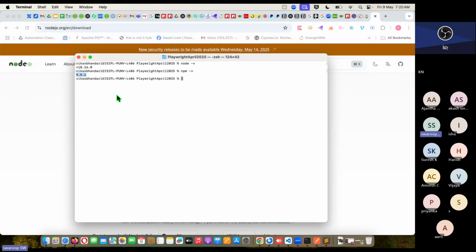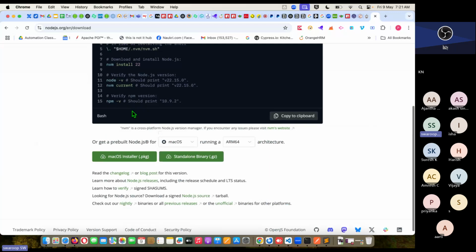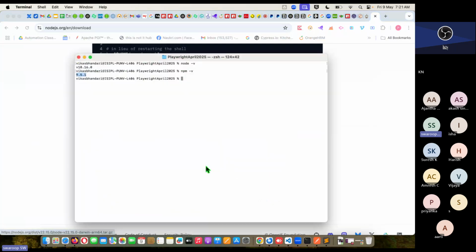I'm repeating again, guys, what I mentioned. I would request everyone to please download Node.js, whether it is for Windows or Mac. Once it is installed and configured, you just need to check it in the command prompt if you are using Windows. And if you are using Mac, you can go to the terminal area and trigger the commands node minus v and npm minus v.